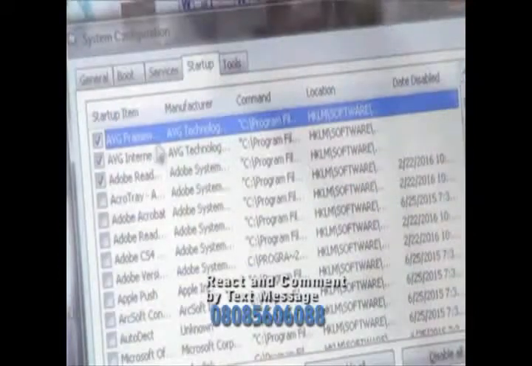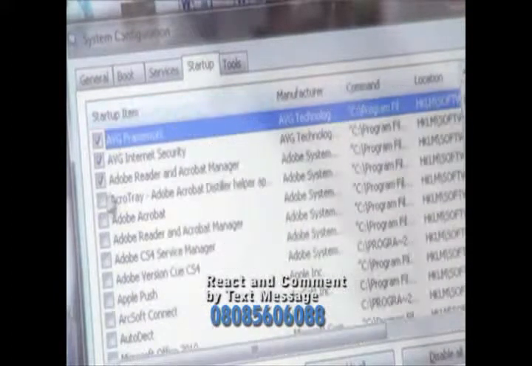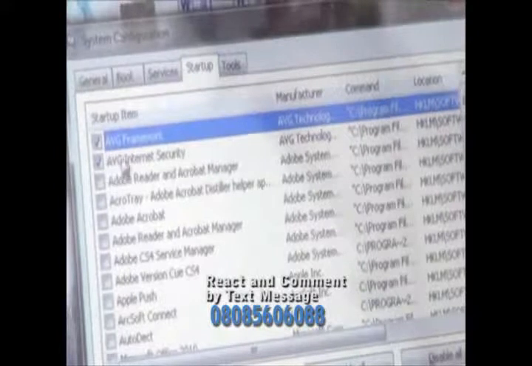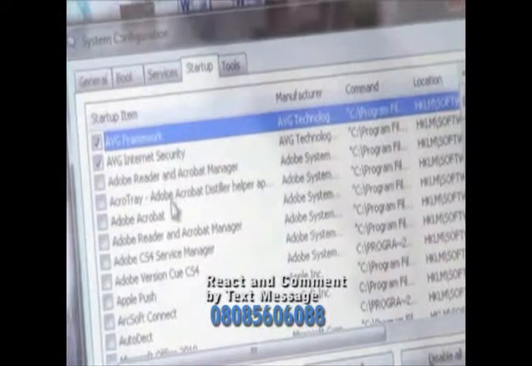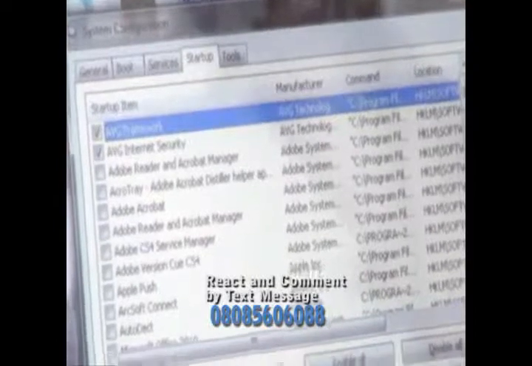So now you can see the ones that I checked as starting automatically, you can see Adobe Reader. So I'm going to disable that Adobe Reader and Acrobat Manager and allow my AVG framework and AVG internet security to stay started. So I just click on apply and click on OK.